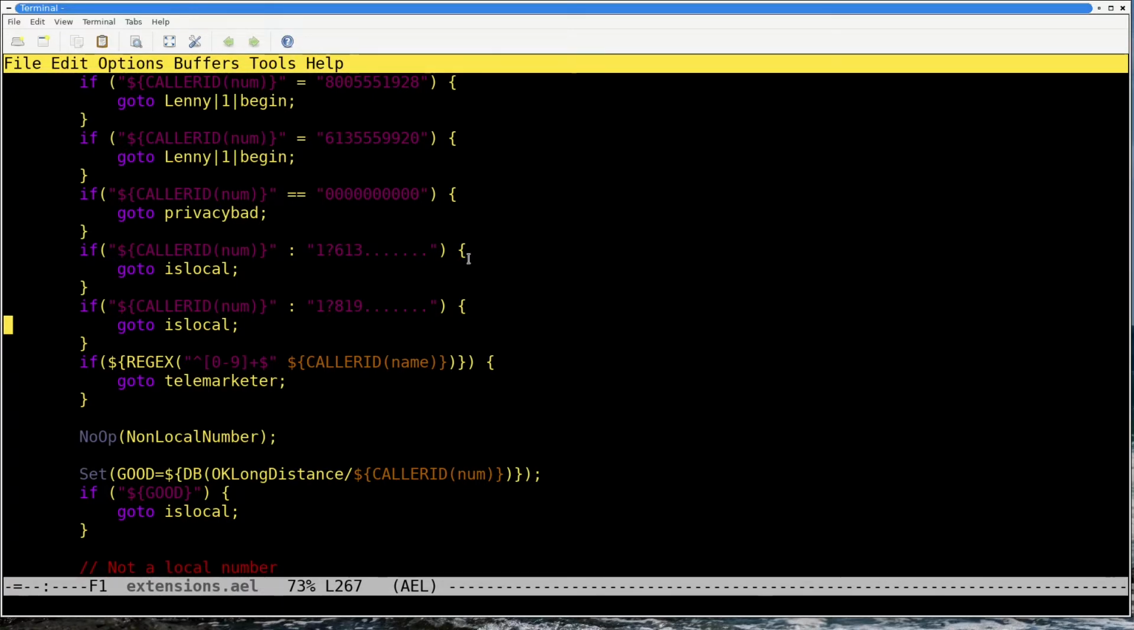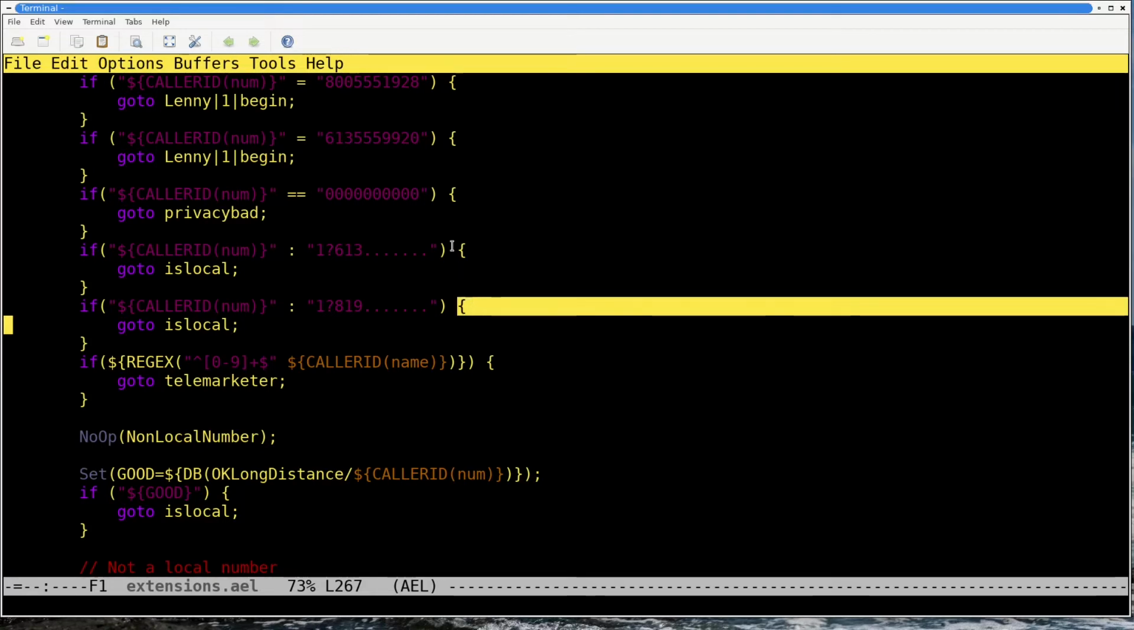Next, these two if statements check if the caller ID is from my local calling area. Where I live, there are essentially two what I would consider local area codes, 613 and 819. So if the caller ID number starts with 613 or 1613, or it starts with 819 or 1819 and has 7 more digits, that's what this pattern match means, we go to a label called isLocal, which we'll meet later on in our journey.